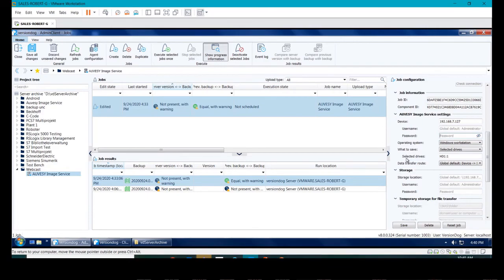This is another use for the temporary storage, right? If we've got a user who doesn't have permission to write into the file share that's going to be the final location for our image, then it could write into another location elsewhere, and then the versiondog server could read that file and write it into the final location. Yeah, this is exactly one of the use cases why we implemented the temporary storage. Okay.